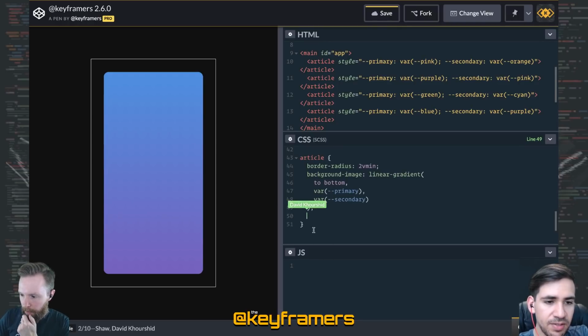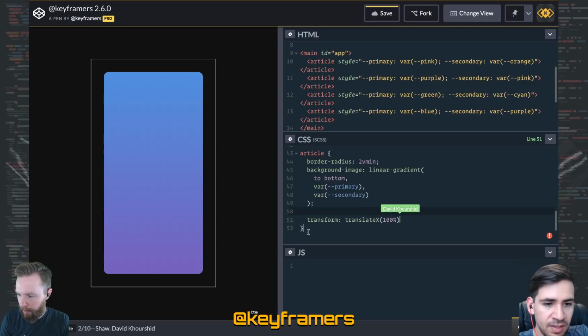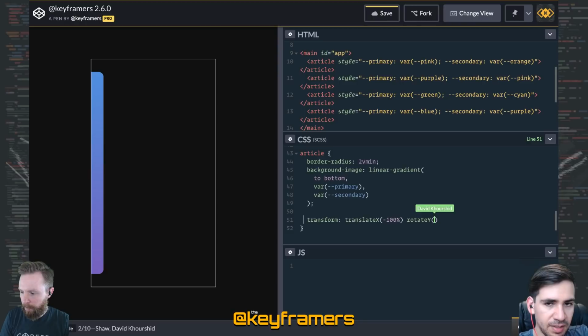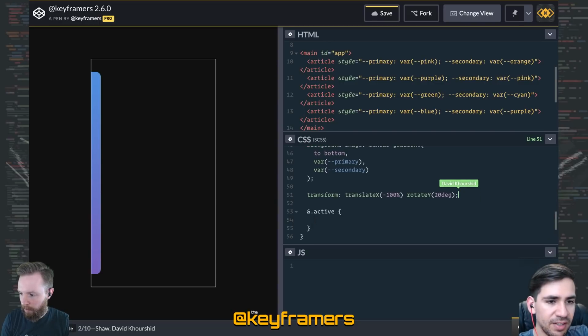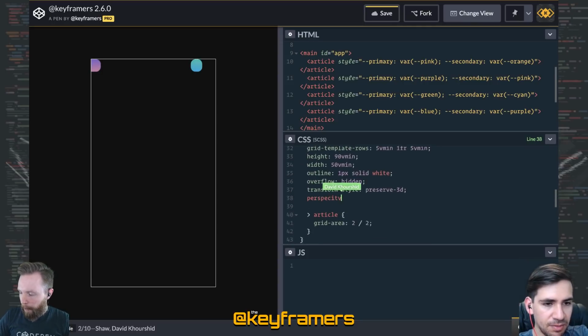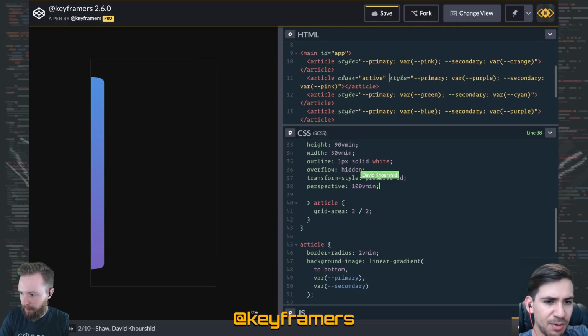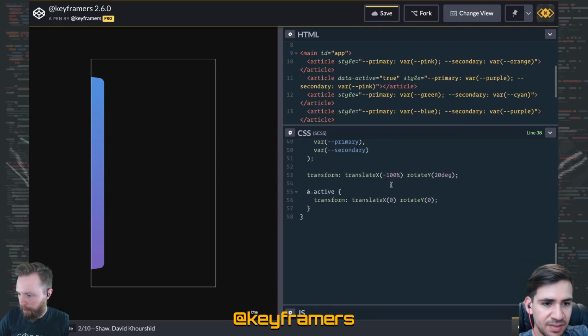Let's say that every single article, again going by our little trick that we have, is going to be transform. We translate it to the left like 100%, and then we rotate on the y-axis like 9 degrees. No, it's a lot more than that. Oh wait, we need our 3D transform stuff. Transform style, preserve 3D, perspective. I don't know, 100 vmin. Can you use viewport units? Does that even make sense? You know what? We're gonna try it. Viewport units for perspective. Because why not? Yeah, that should work.